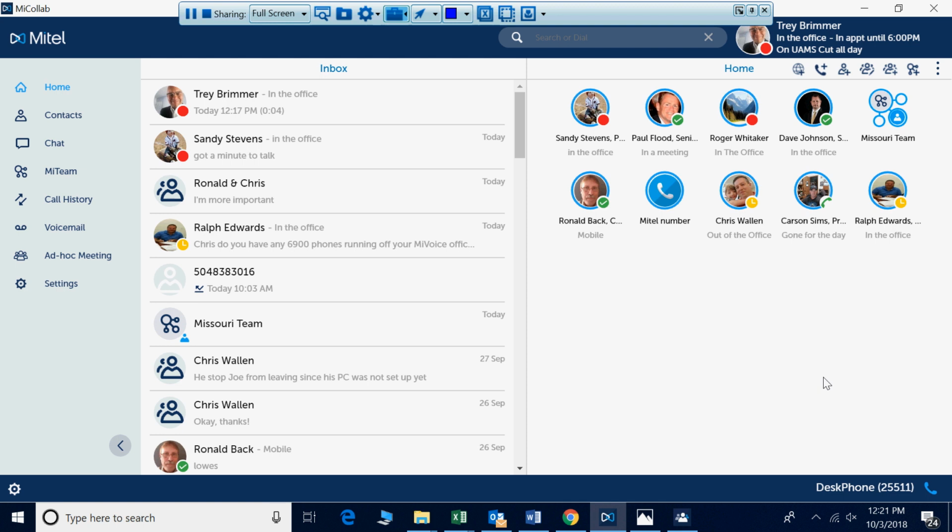It's broken down. Right now what we're looking at is the MiCollab homepage. It looks like there's a lot going on. But honestly, it's three little areas. This is kind of your folders area, and it takes you to the different folders. Right now we're at home, and you'll see the highlight in that is in the kind of a light blue. And then as we go down that list, you can see that it has contacts and chat and my team and call history and voicemail and ad hoc meeting and your settings. So those all reside when you're looking at the screen all the way over to the left. And you can click on any of those and it brings up a different display each time.